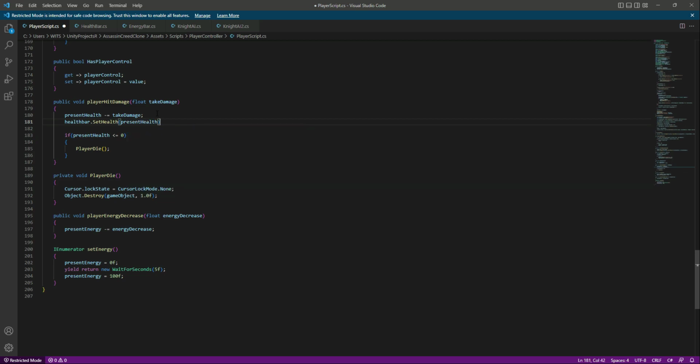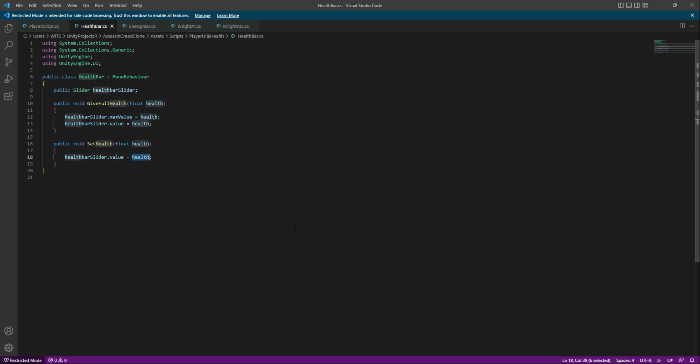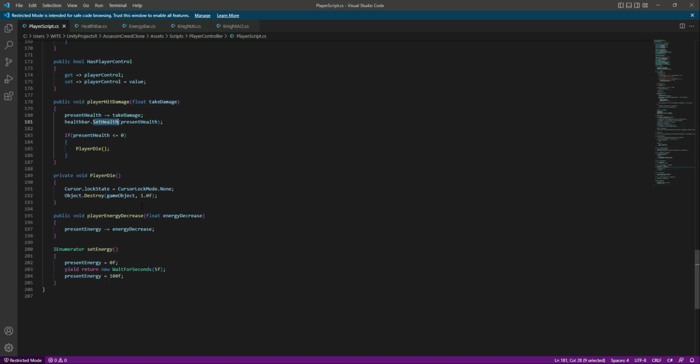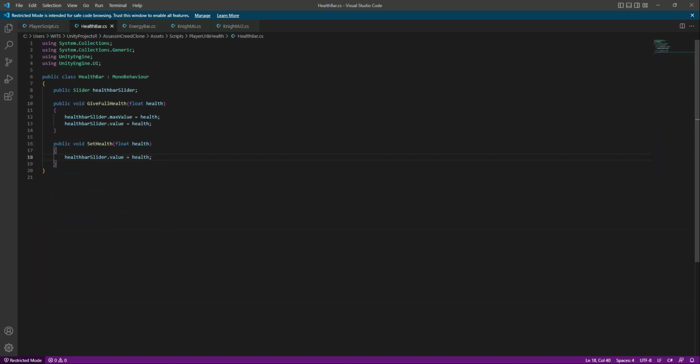The reason we call this function right here is because the present health keeps decreasing here, so we need to assign that decreased value of the present health to this SetHealth. For example, if the present health is now 195, then 195 will be passed to this SetHealth, and it will show the slider decreased as well. So now we have passed the present health to these values.